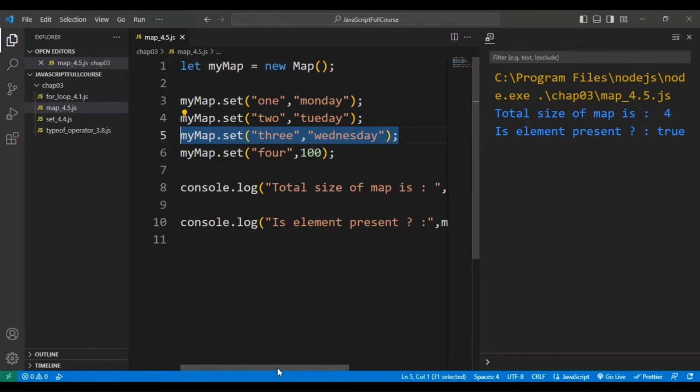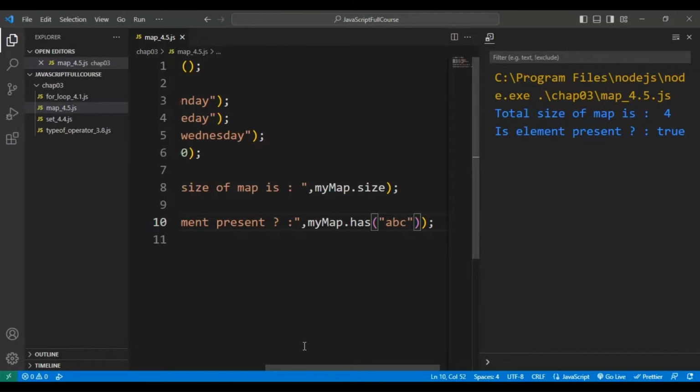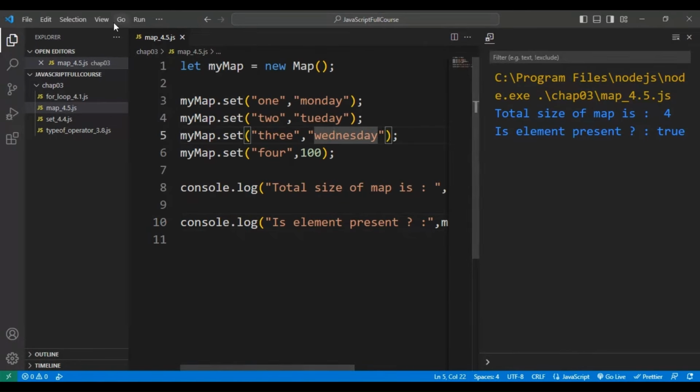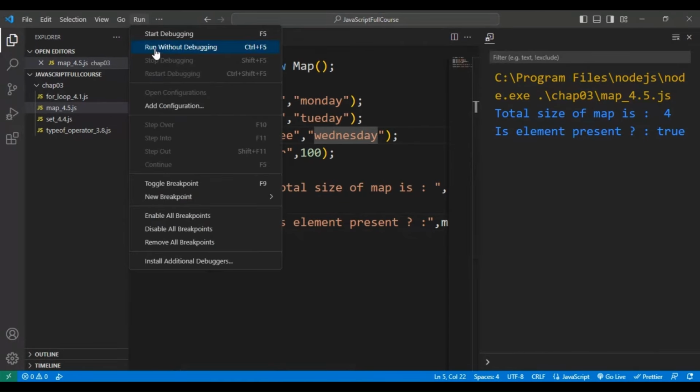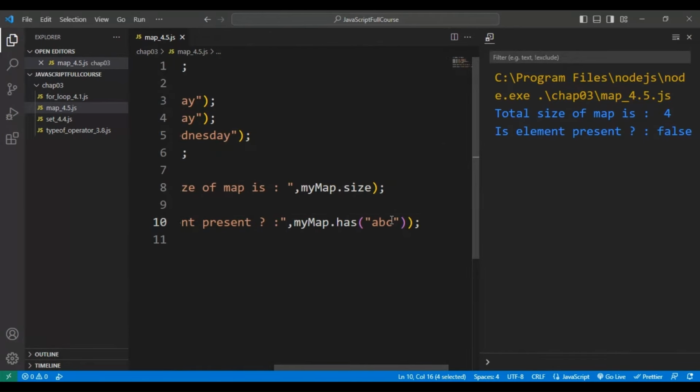If you pass an invalid key over here, let's say if I pass something like ABC, and I run this program, the output will be false this time because we don't have an element in the map with the ABC key. If you see here, the output is false.